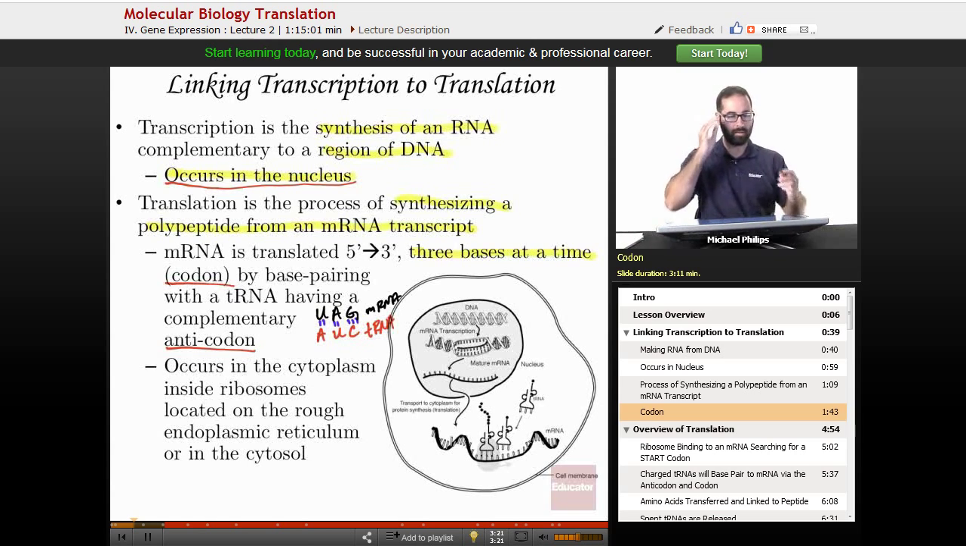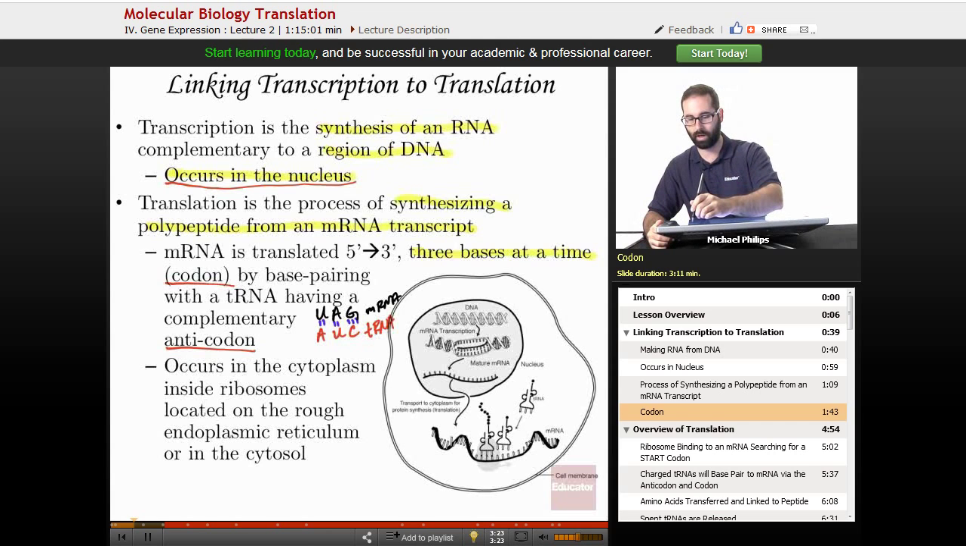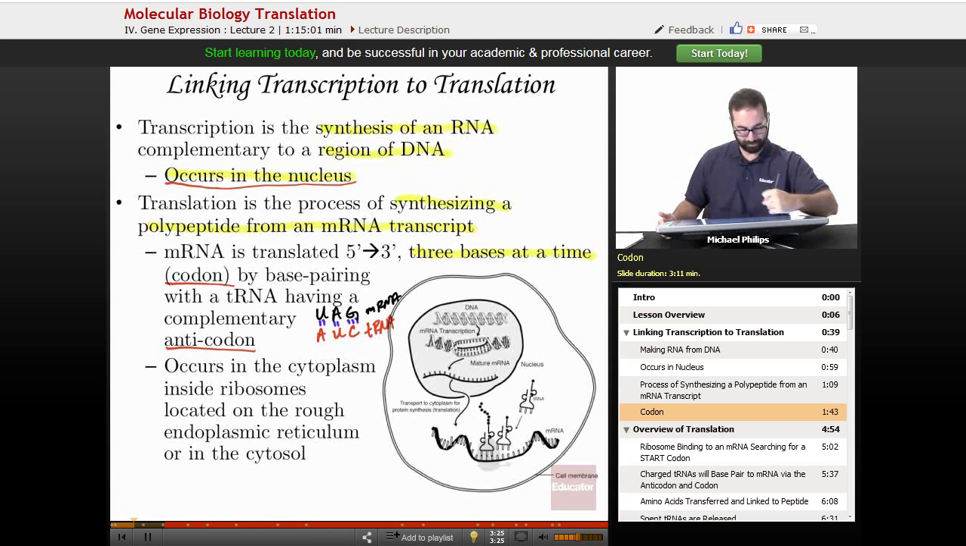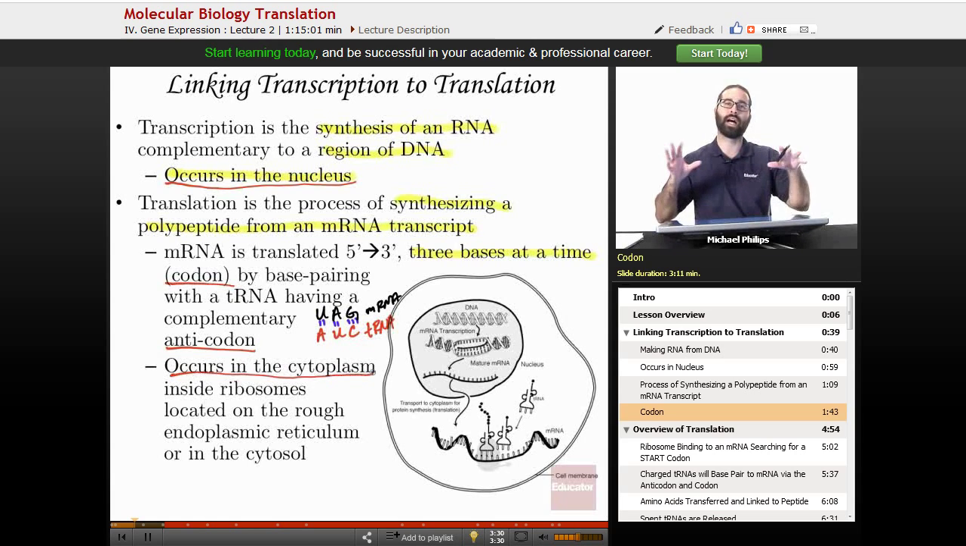Now, translation is going to occur in the cytoplasm. And it will either occur inside ribosomes that are located on the rough endoplasmic reticulum, which is studded with ribosomes. That's why it's called the rough endoplasmic reticulum. We also have the smooth ER. So it's going to be either in the rough ER or in the cytosol itself.